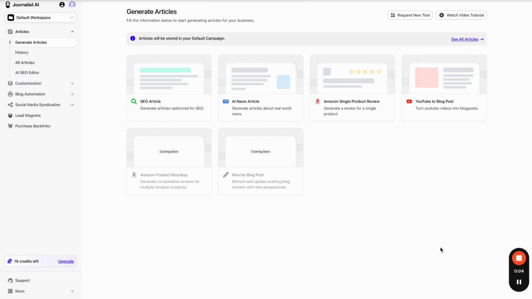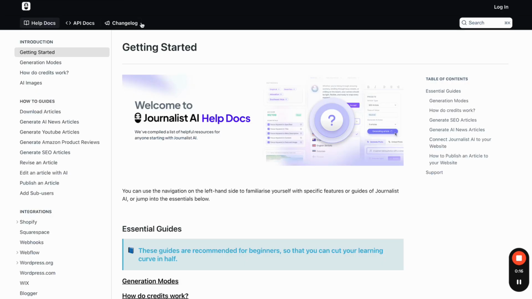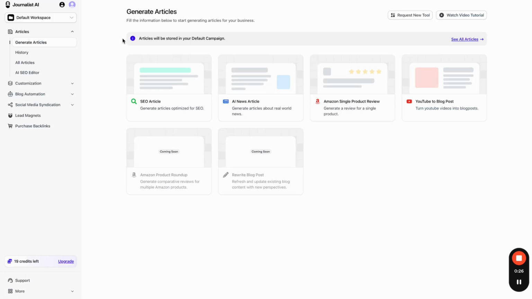Welcome. This is going to be a full tutorial of how Journalist AI works. I want to go over every single one of these tabs, how they work separately, but most importantly, how they work together. If you need more detailed info, please refer to the documentation where you'll find in-depth written and video guides on how every single feature works in a bit more detail. And so with that being said, let's just get straight into it.